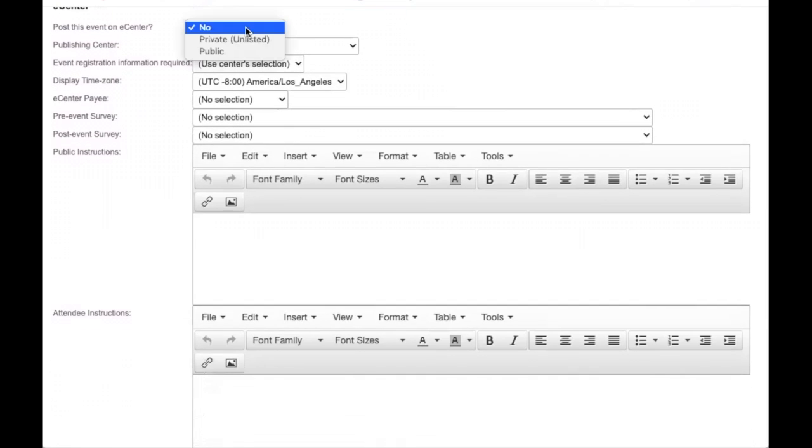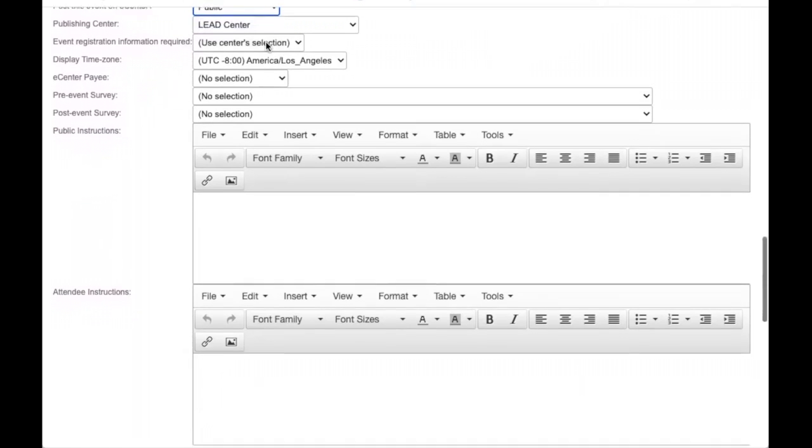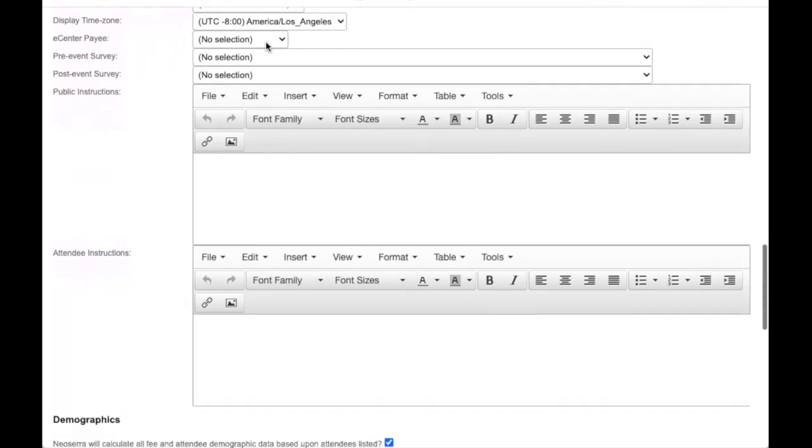So we're going to post this to eCenter. We're going to want this to be public. Private would mean that if you send someone a direct link, they could then sign up. Great. Everything else is looking great here.